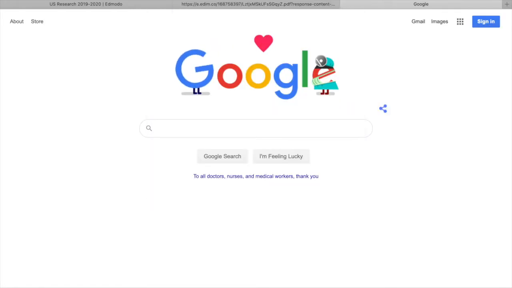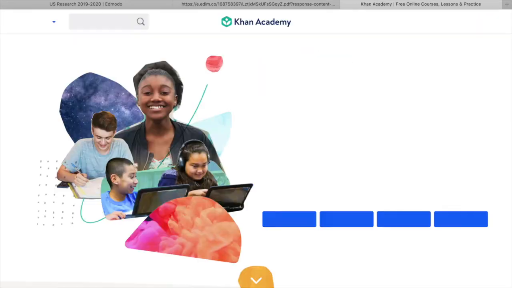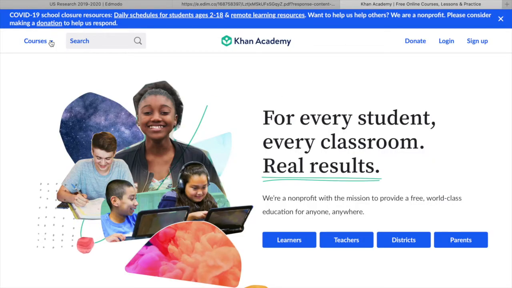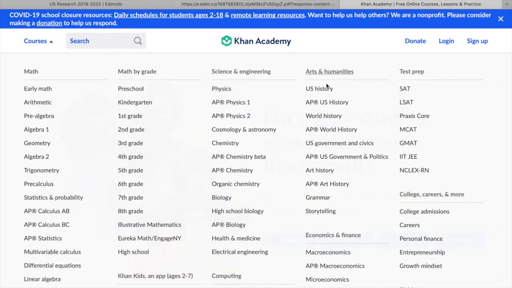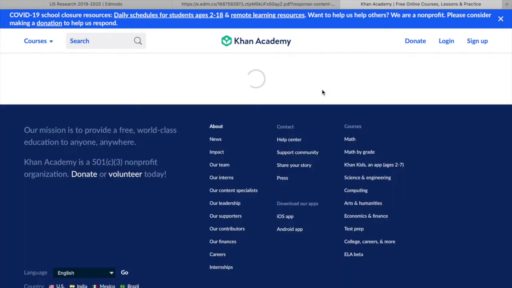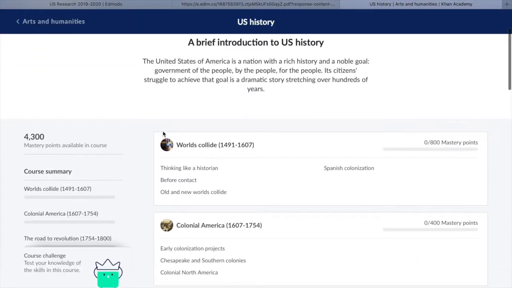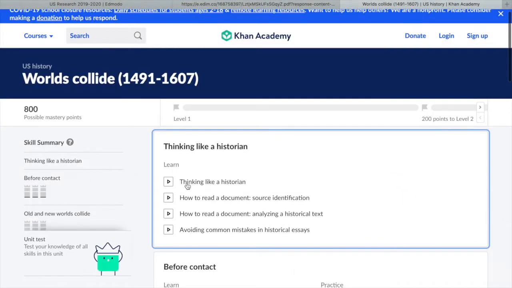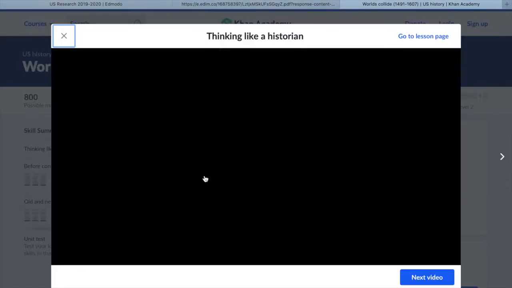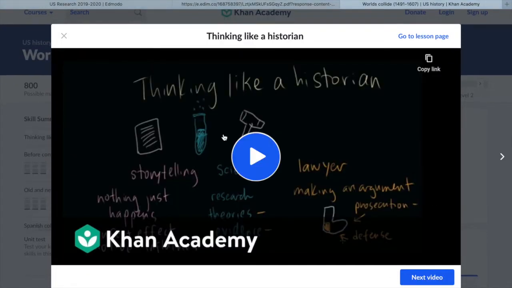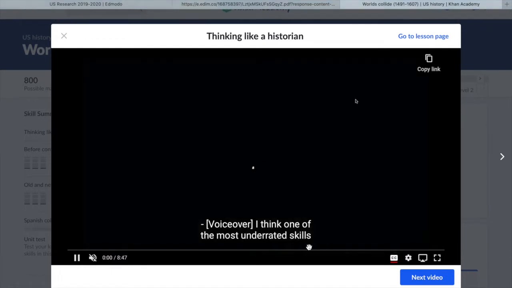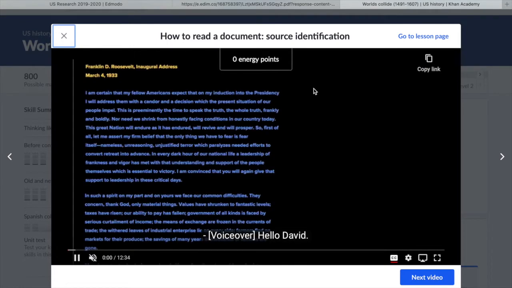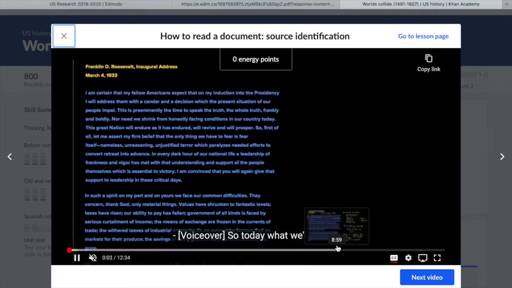I'm not going to create a student account because it's just a waste of time right now. You guys know Khan Academy. But up here in the left corner it says courses. I'm going to go to US History, and the very first unit is going to teach you how to think like a historian. So we're going to click Thinking Like a Historian, and these are the different videos that I actually assigned to you. You can click on them, refresh yourself, watch them. You can click next video, and there's that source identification video.